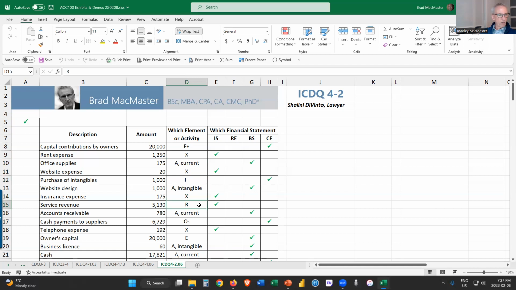In this example, R associates the service revenue account with the financial statement element revenue. And these 4 columns identify which financial statement the particular account and financial statement element will be part of. So revenues are part of the income statement. Expenses are part of the income statement. Whereas investing activities and financing activities are part of the cash flow statement, okay? So that's how to read this table.